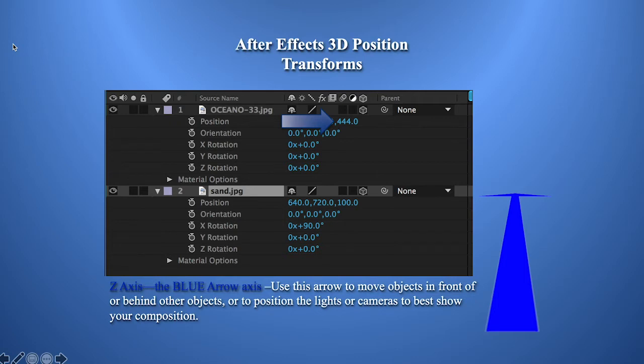The z-axis is the blue arrow axis. You use this arrow to move objects in front of or behind other objects, or to position the lights or cameras to best show your composition. This is the last coordinate in the position settings.